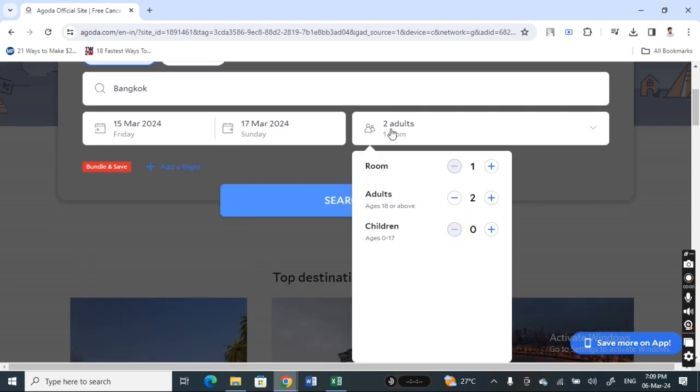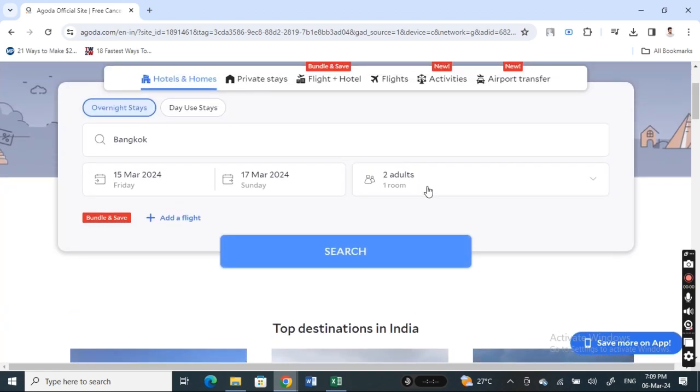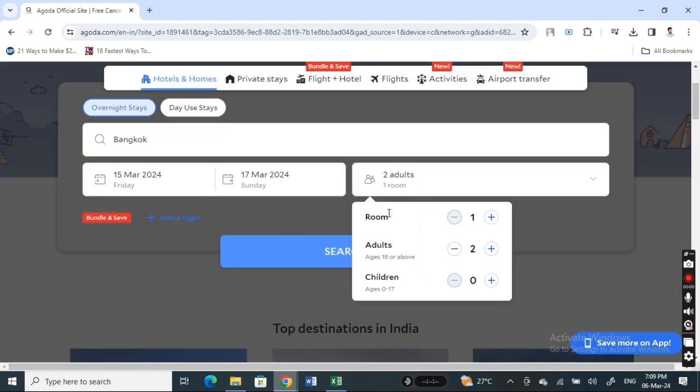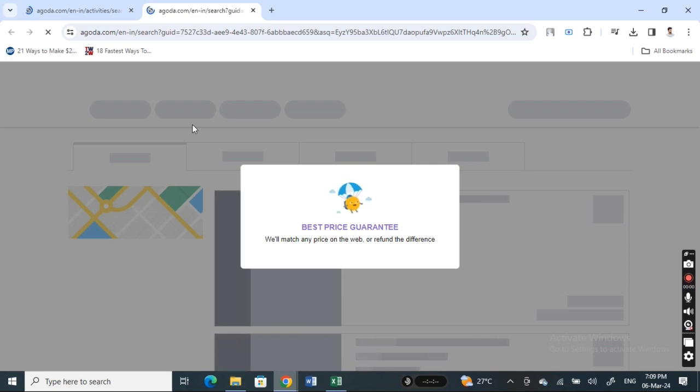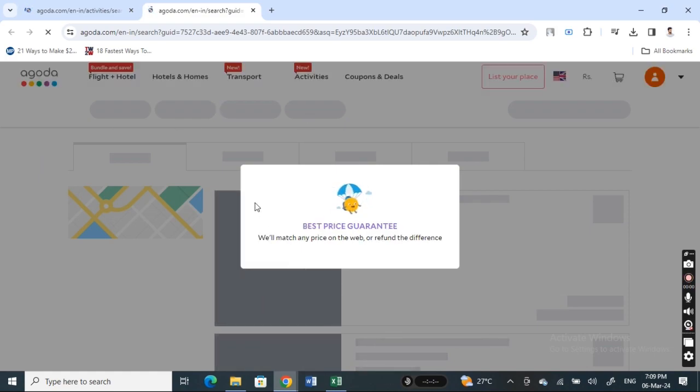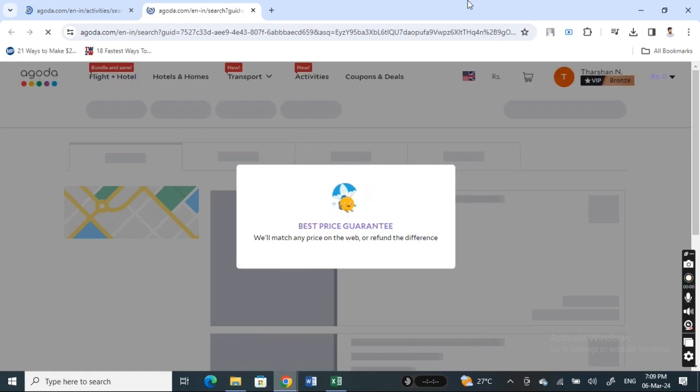Okay, so select those details, and then the number of persons and the rooms that you need, and all that information. So just select how many adults or children and how many rooms you need, fill in that information, and then hit search. When you hit search, this will now populate the best deals and hotels available for you.